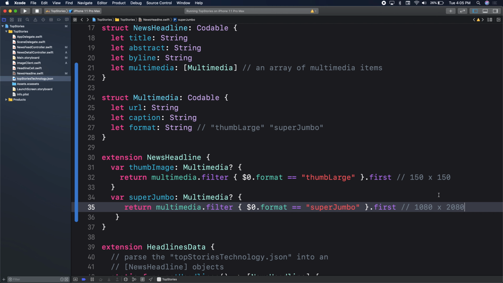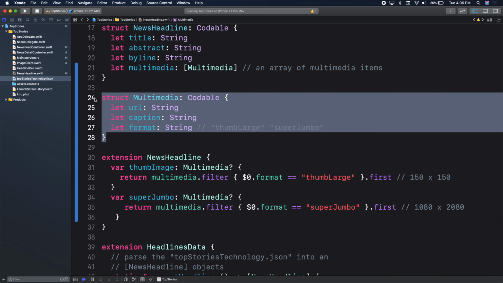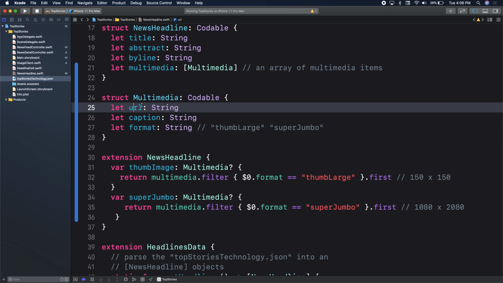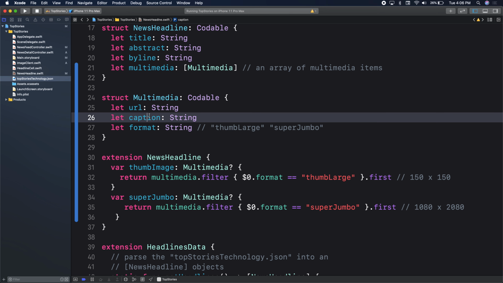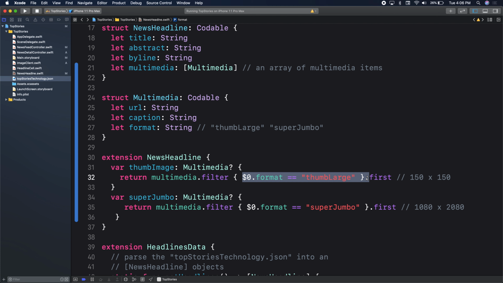Cool? How are we doing with typing? It's good. The new things we added: we didn't have a multimedia struct. We need a multimedia struct because we need to capture it from the JSON. What we're interested in is the multimedia URL; the caption we could use later. The format, yes, we need that because we use that format to filter what I'm looking for. I want to only get back the one that says thumb large.